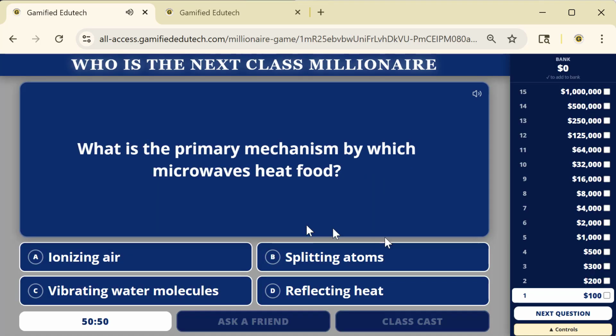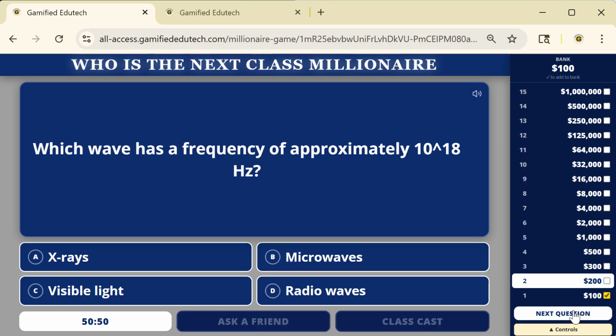And over here is the price ladder, which tracks how far the students have climbed, along with their current bank balance. Let's try playing. Okay, here goes. Say the student picks an answer. The selected answer should turn green if it is correct. If not, it should turn red. If the answer is correct, you can click the checkbox beside the amount, and the amount would be added to the bank. Let's go to the next round by clicking the next question button.